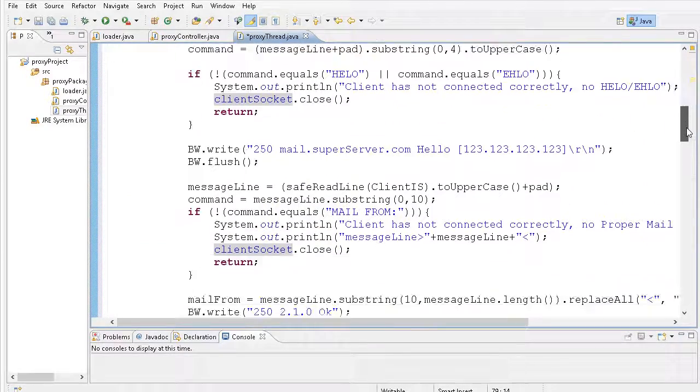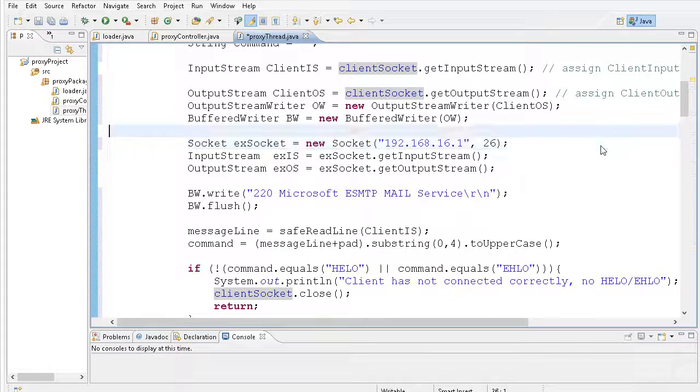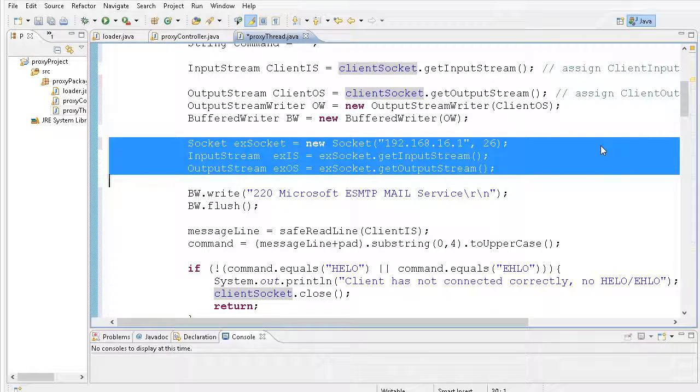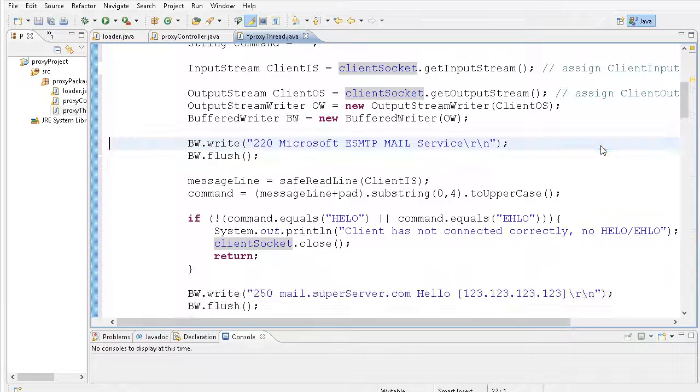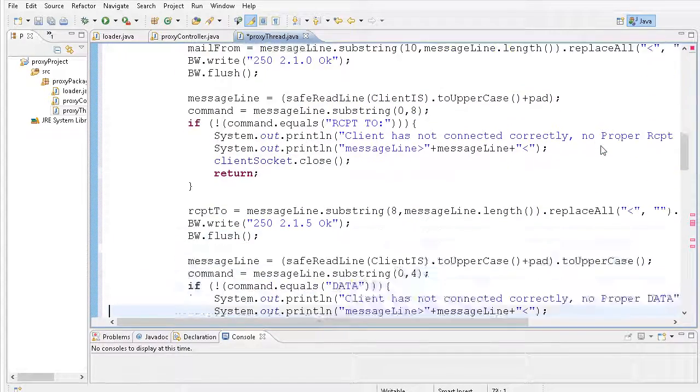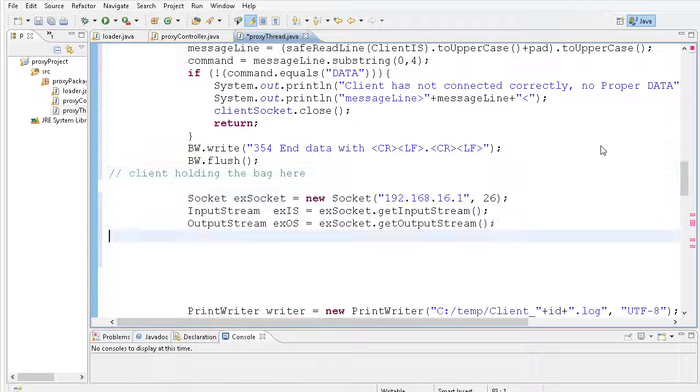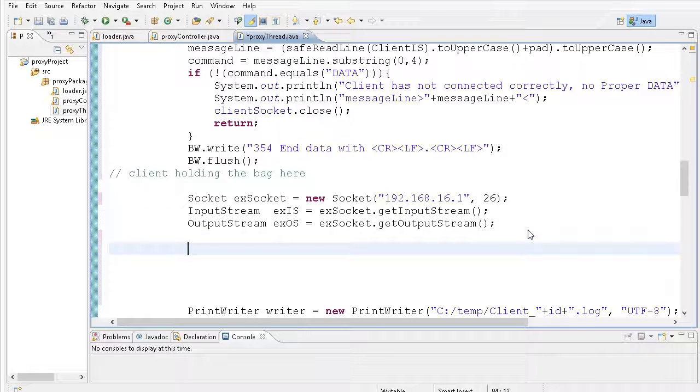So way up here, you'll notice that I actually created an Exchange Server socket, an Exchange Server input stream, and Exchange Server output stream. So instead of connecting up there, why don't I move that connection down here? Because this way I can protect my email server against having any sockets open that it didn't even need to, because the client never made it to the point where they were legitimate. All right.